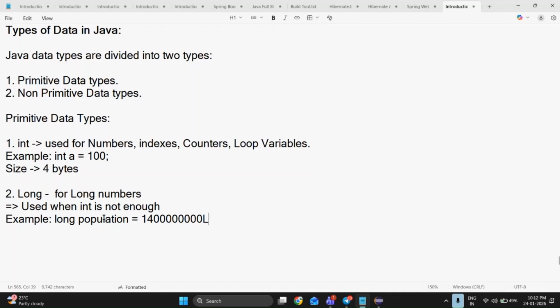Why are we using L at the end of the value? We are telling Java it is a long value. Why L? We are just letting Java know it's a long value, just simple.